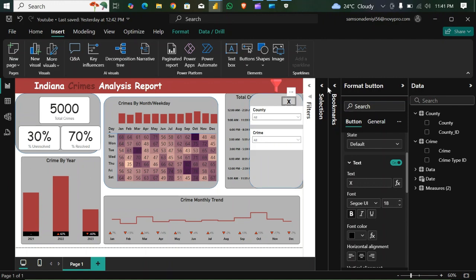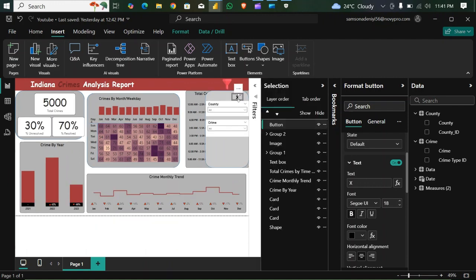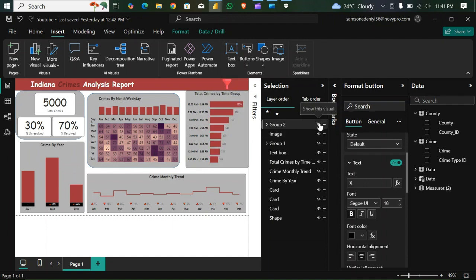So I need to go back to selection, and the button I'm on currently is this empty button. So I need to just drag it. So I need to open the group 2. I will drag it into the group. So it becomes a part of the group. So when the group disappears also, it will also disappear. Watch this. If the group disappears, it disappears also. So what I'm going to do is to bring it back, and I'll set this button to the filter close.